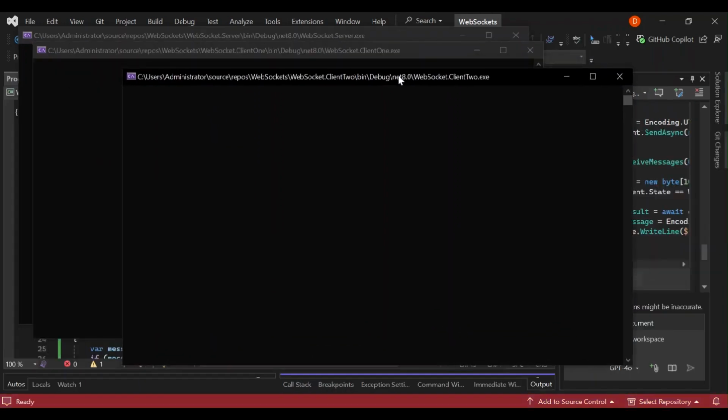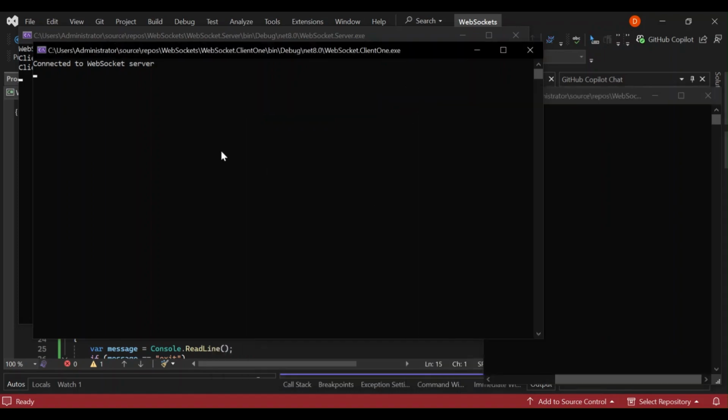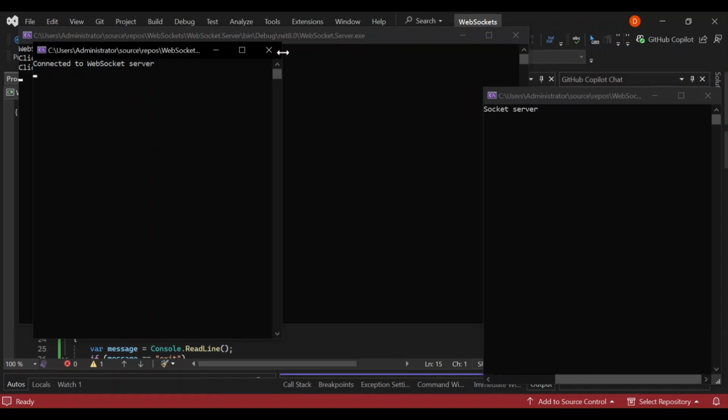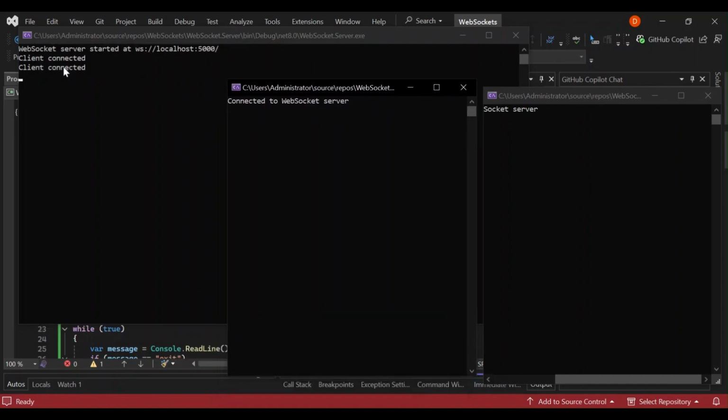As you can see here now, we've got our 3 projects running. This is client 2, and it's connected to the server. This is also client 1, which is also connected to the server. And then we have the server. As you can see, we've got both clients connected. Let's write something on the client 1 and see if it actually sends it.